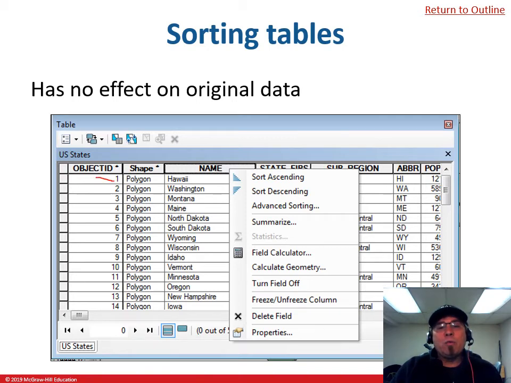You'll notice object 1 here is Hawaii, object 2 is Washington, so they're obviously not in alphabetical order, but being human, we have a tendency to want to see things that way. So I can sort them from A to Z or Z to A. With a right-click, sort ascending gives me A to Z, sort descending gives me Z to A. Same thing with numbers: ascending is low to high, and descending is high to low. It all depends on whether you need the most of something or the least of something. It's a simple little thing that you use constantly in GIS.